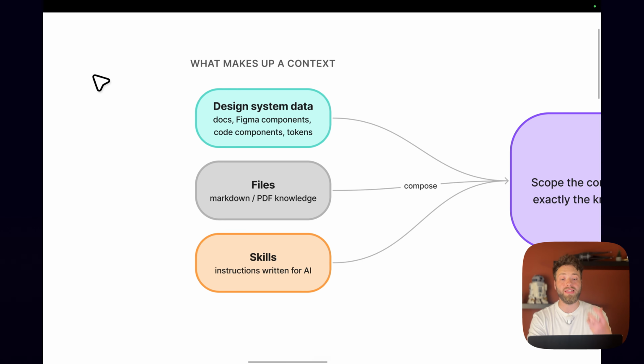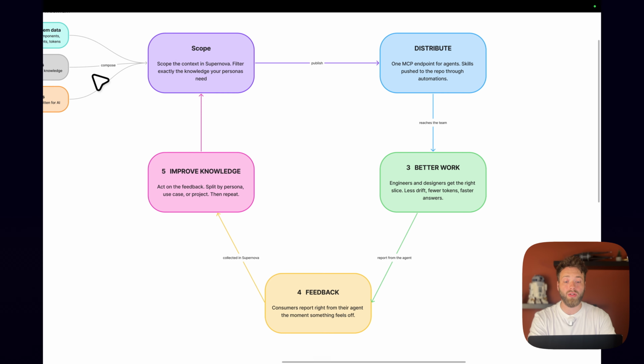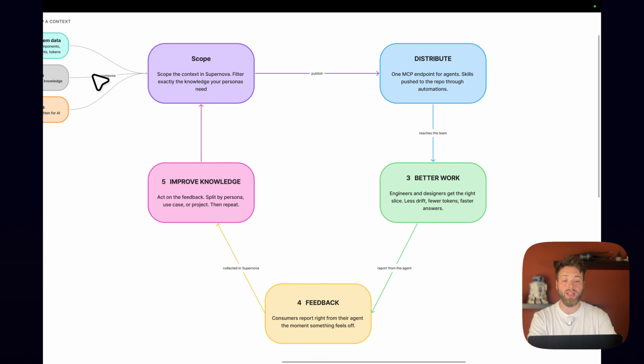And then you can bring skills, because we know that management of skills is a pain when you have multiple different repos and multiple different teams. Now you can manage them all in Supernova, and we are planning quite cool things there, so you will get even more value than just distribution. But right now it's great to have skills in the context as well, and you can distribute them via MCP to the right team.